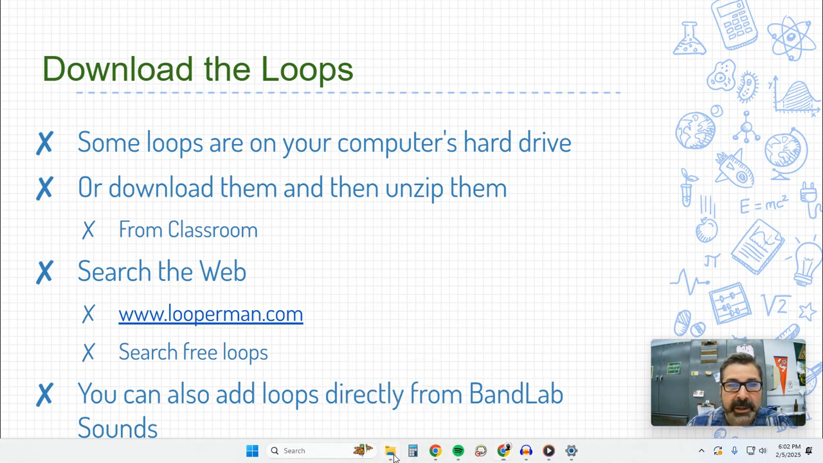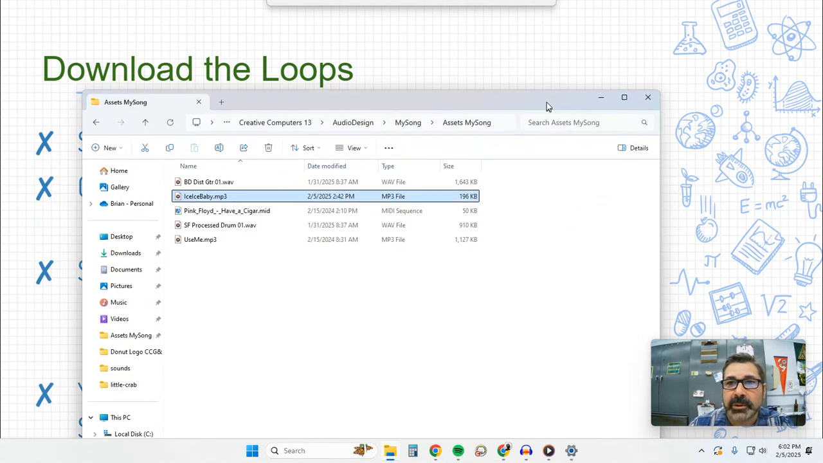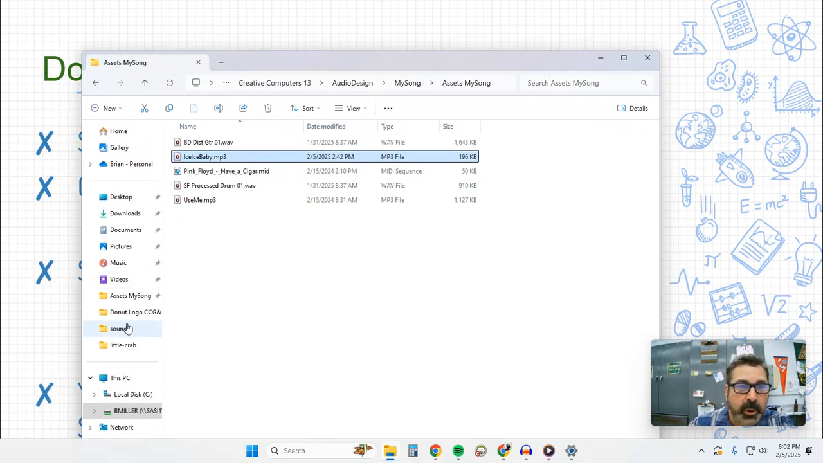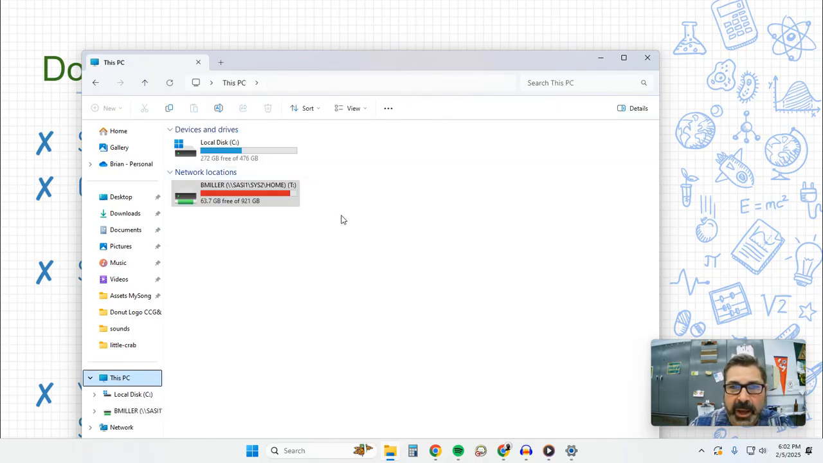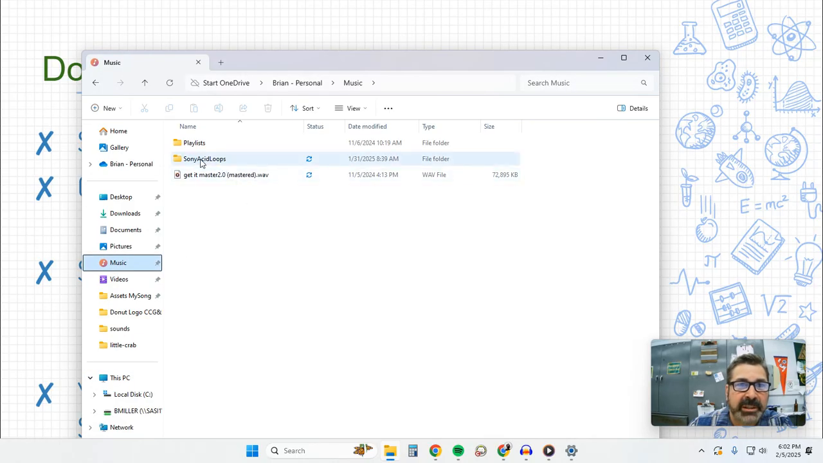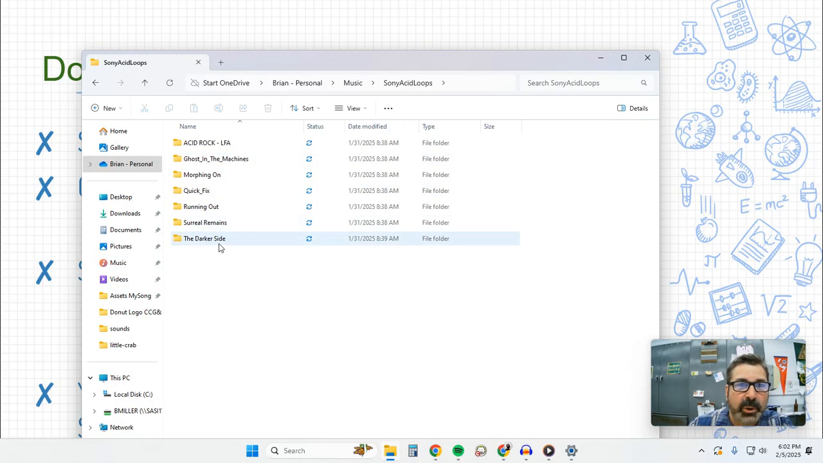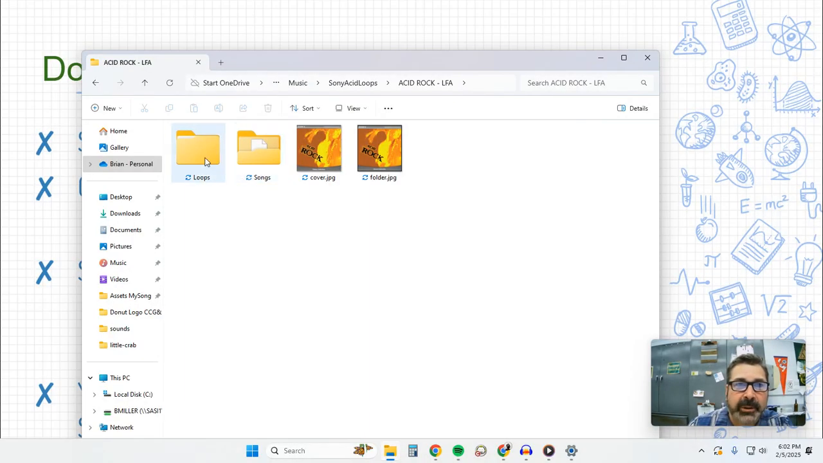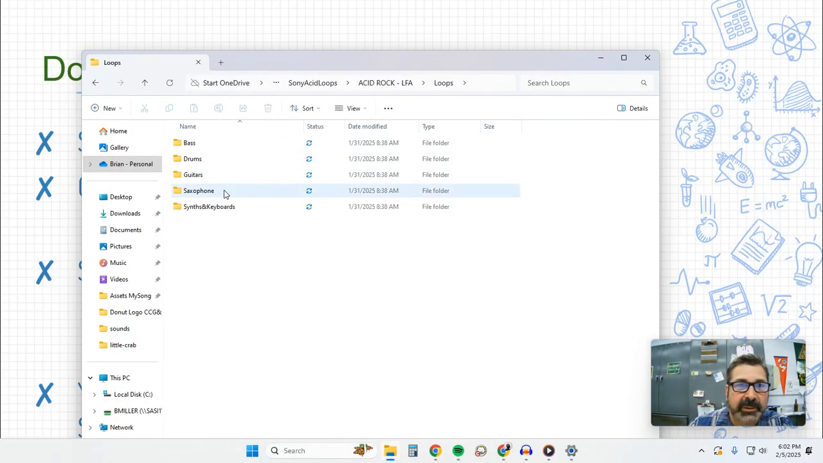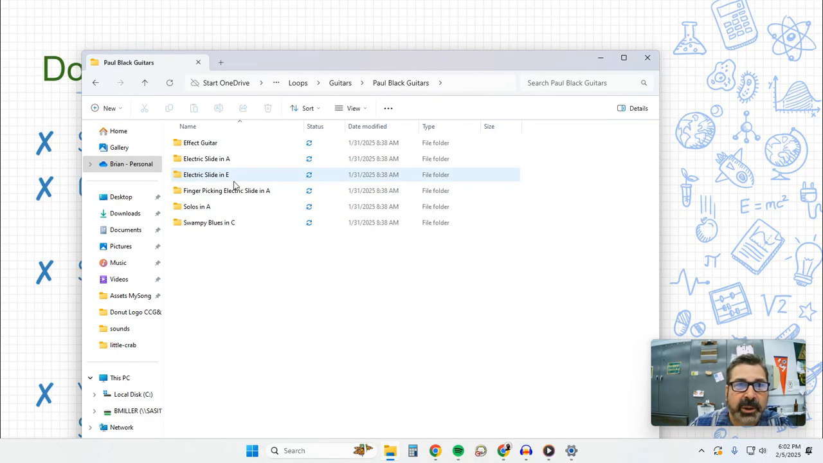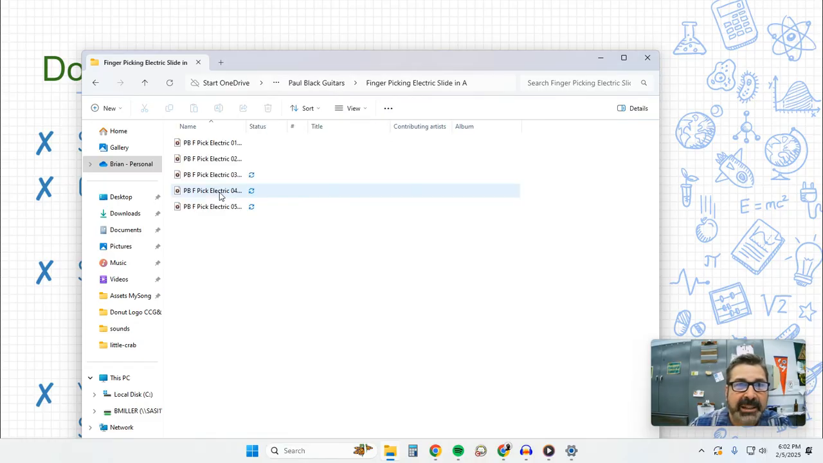The first way is if you go into your folders and you poke around. You can go to This PC, see if you can find My Music. Every computer is going to be in a different spot, but if you go to Music and go into here, there's Sony Acid Loops. There's all sorts of sound loops in here. I'm going to poke around. I'm just going to choose the first thing I find. Let's go to guitars. Let's go to Paul Black guitars. Let's go to finger picking electric slide in A.